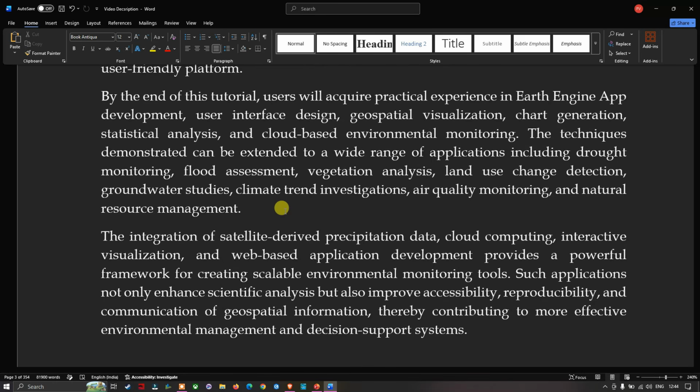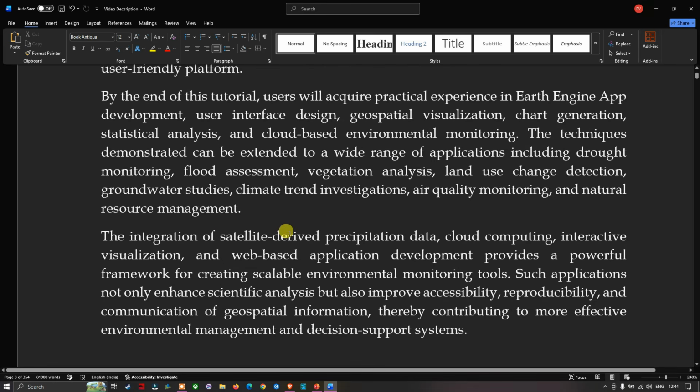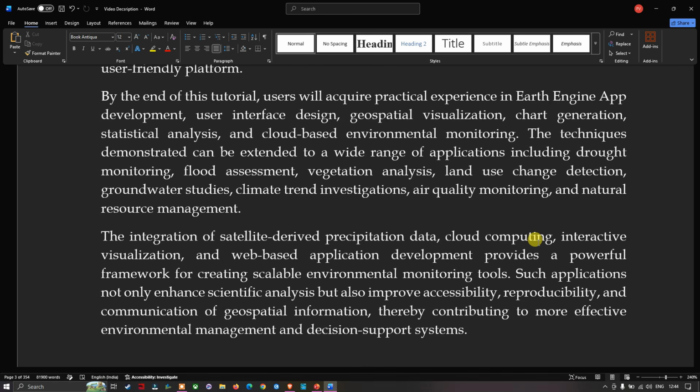This integration of satellite-derived precipitation data, cloud computing, interactive visualization, and web-based application development provides a powerful framework for creating scalable environmental monitoring tools. Such an application not only enhances scientific analysis but also improves the accessibility, reproducibility, and communication of geospatial information, thereby contributing to more effective environmental management and decision support systems. So in this video, I have shown you the introduction to building an interactive rainfall dashboard with a Google Earth Engine app.